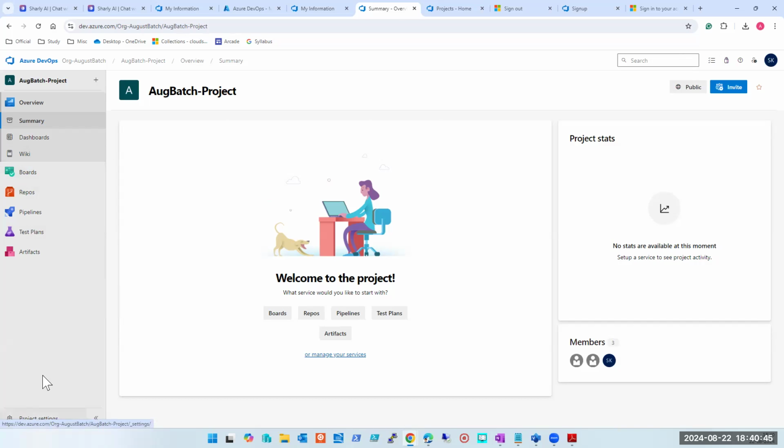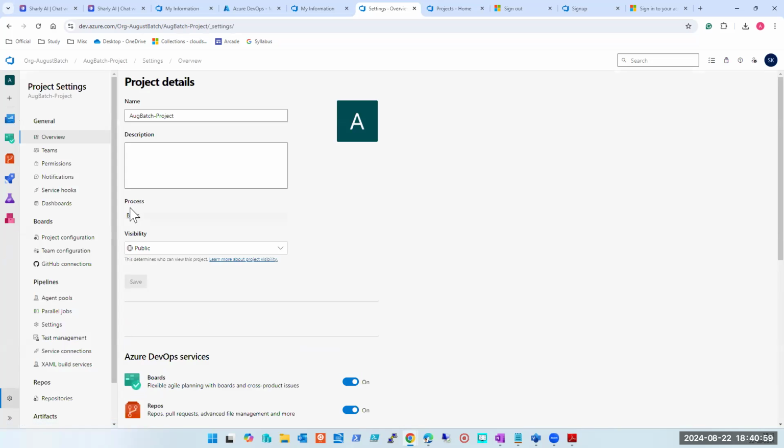Right. So we are talking about project settings. Now I have clicked on the project. Which project am I in? I am in the August batch project. What kind of project is it? What is the process we have in this project? Can someone tell me? What process are we following in this project, Kumel?